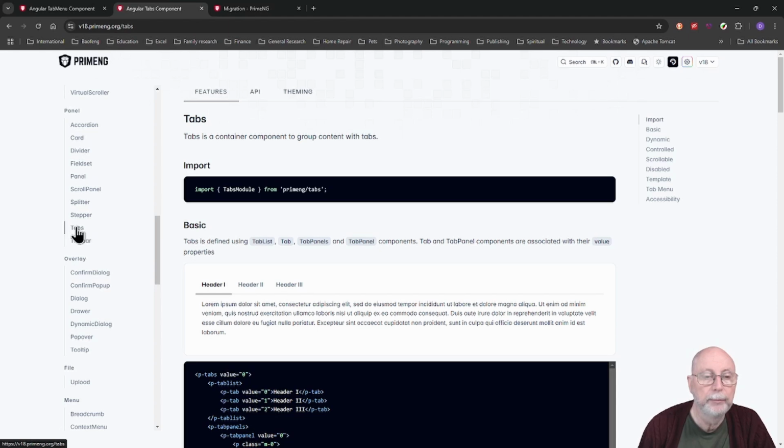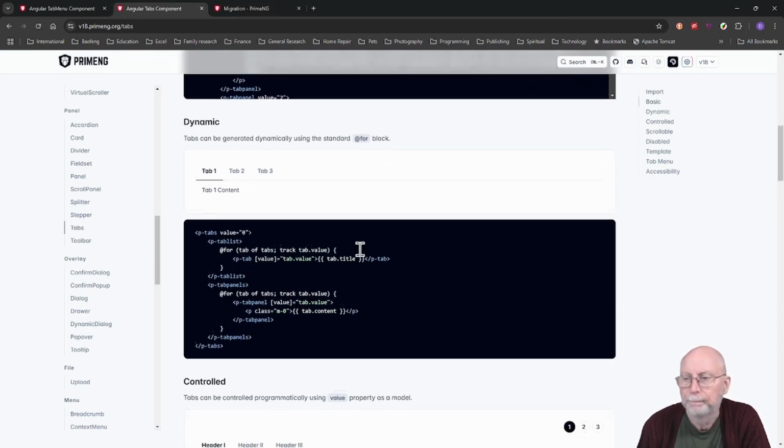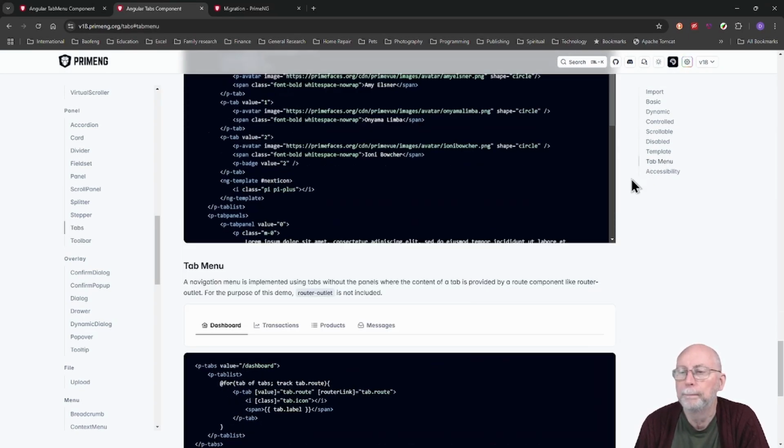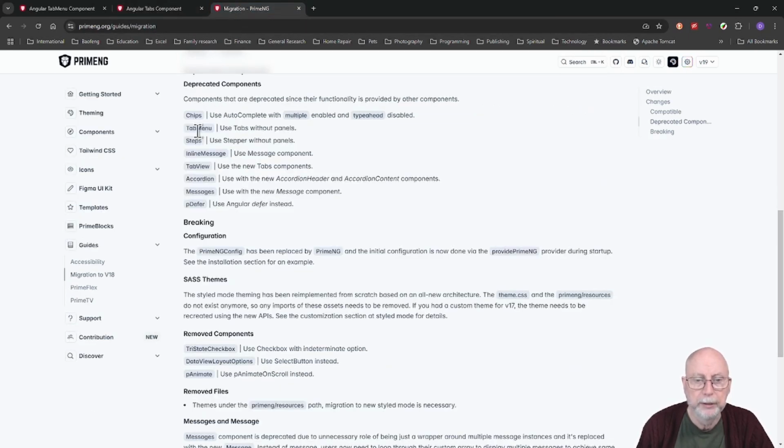So let's go back up to panel, go into tabs, and in here, scroll down. You're going to see tab menu. And tab menu is now under panel instead of under menu. All right, so this is something that you need to be aware of here. Pay close attention to that one if you're using the tab menu.